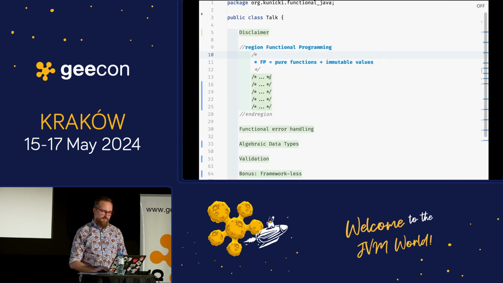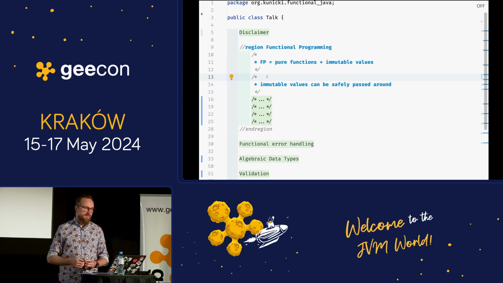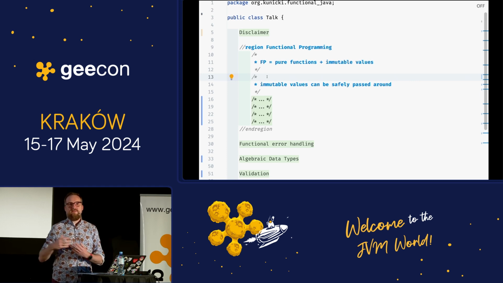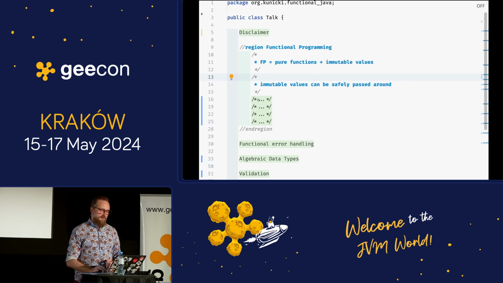So we had immutable values that give us a couple of nice properties. For example, they can be safely passed around, which means if you have an immutable data class, you can pass it anywhere without risking that someone is going to mutate it without you knowing about that. So that's quite a nice thing.